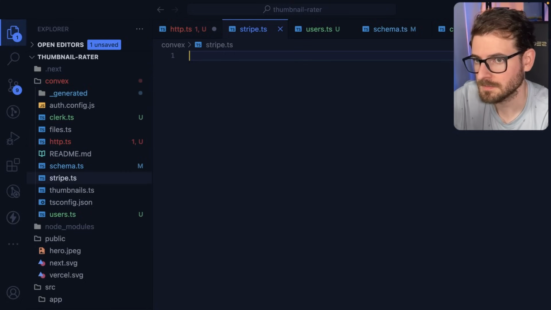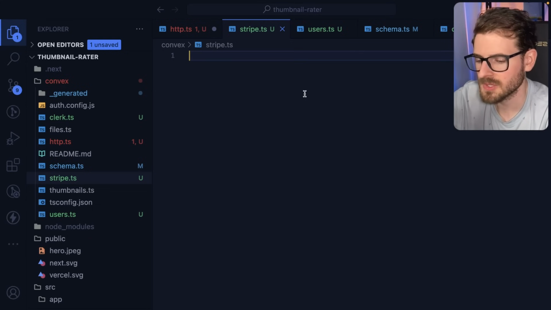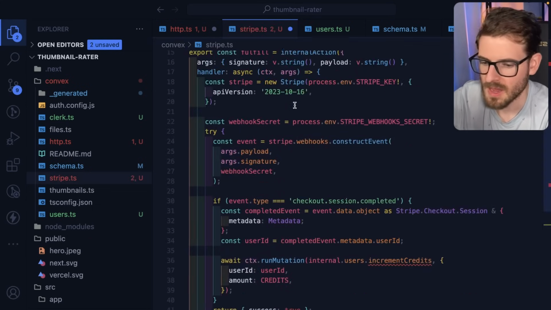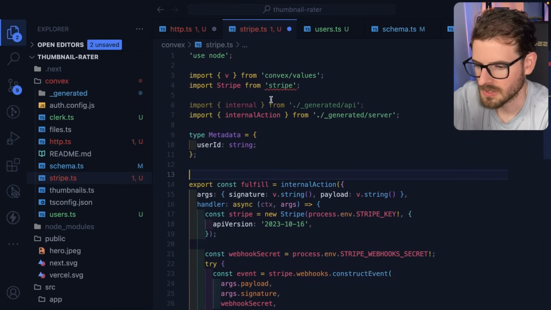stripe.ts. So this one's a little bit more advanced. It's just a lot of boilerplate code. So I'm just going to copy it in and I'll explain it. And I'll probably delete some of the code that we don't need. So let's go ahead and just delete some of the stuff.